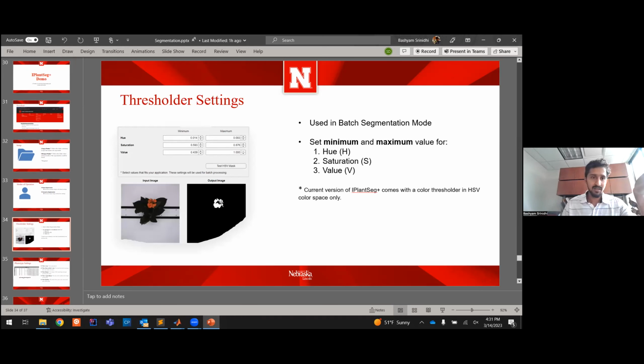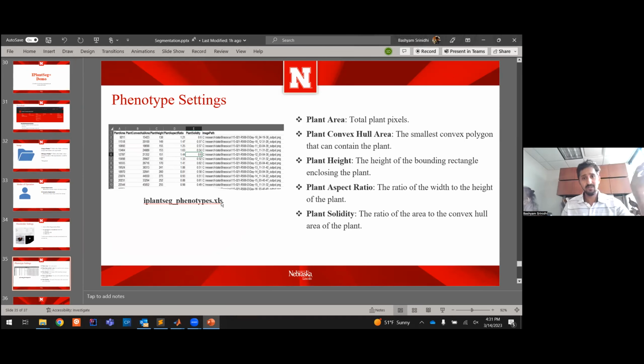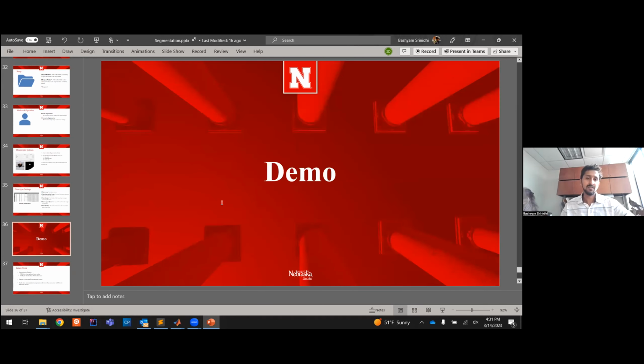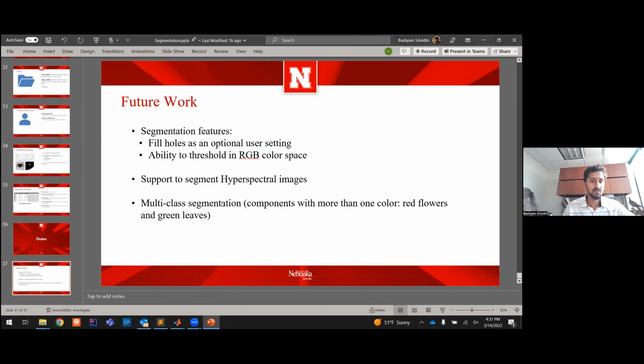Threshold settings are simple right now. It's just HSV min and max, which can be retrieved from any app that you like, or by inspecting the image manually, or we could use MATLAB's color threshold to get the values. The phenotypes are stored in an Excel sheet in the same output folder, with all 6 phenotypes shown here computed. So that's the demo. There are a lot of things that could be improved.